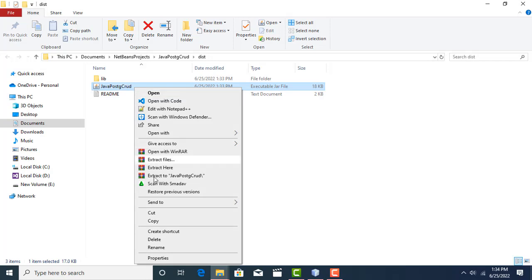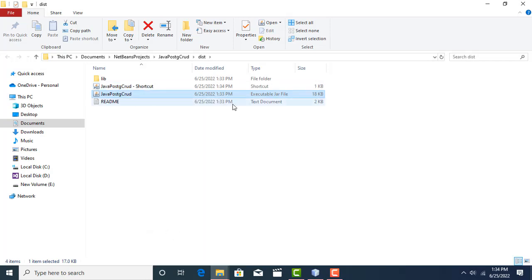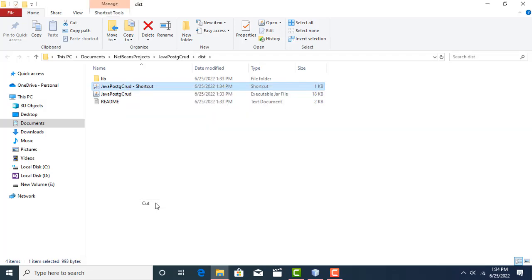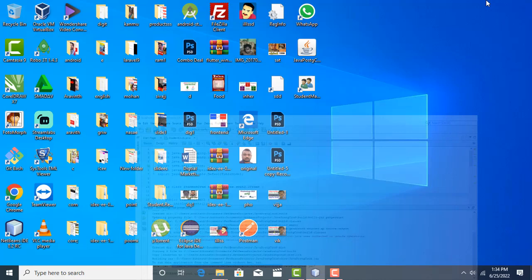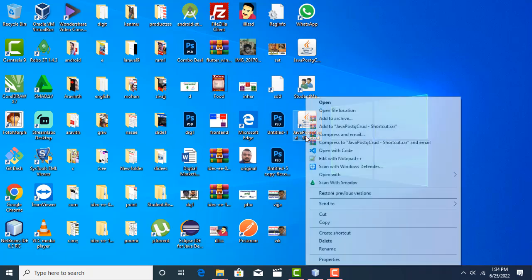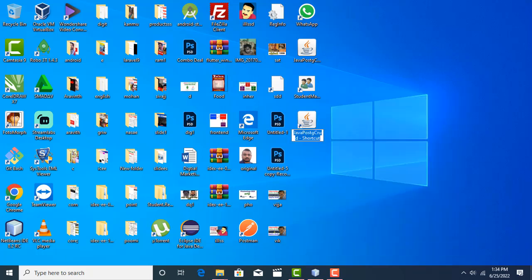Right click and choose the option Create Shortcut. The shortcut will be created. Cut it from here and paste it where you want to put it. Paste it over here. Then right click and rename it. I am going to name this one Student, or anything else. Name it.